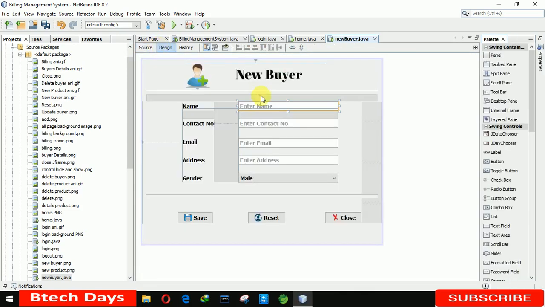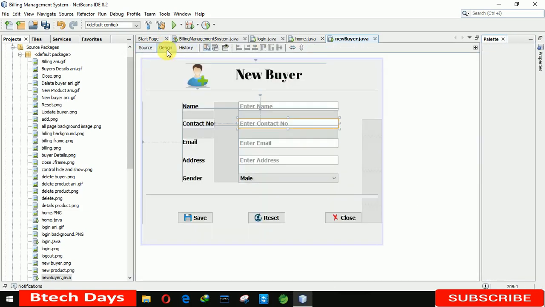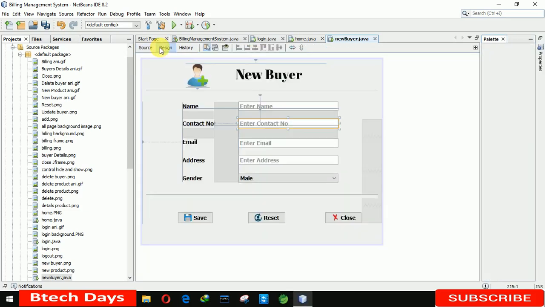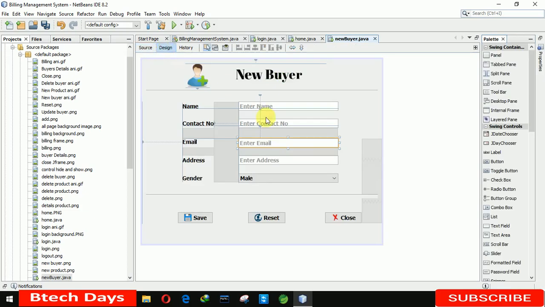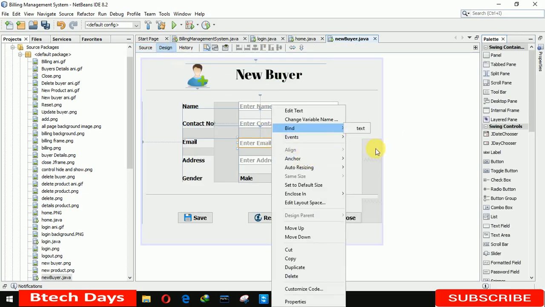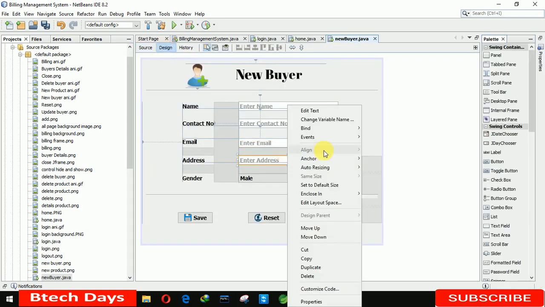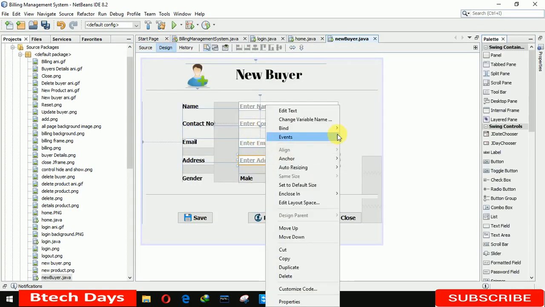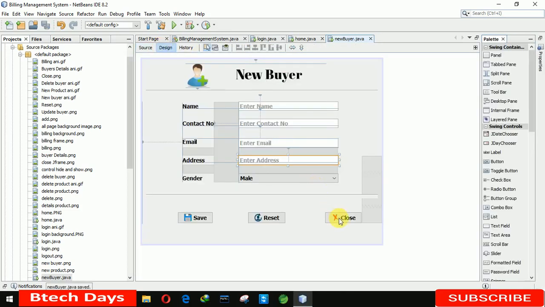We have to write code for each placeholder, or you can say for each JTextField. Okay, moving to the focus gained and focus lost. Right click on this, again we are doing the same for focus gained, and for this we are going to the focus lost. Again we are moving to design. For the address we are doing the same, focus gained, and again moving to focus lost.